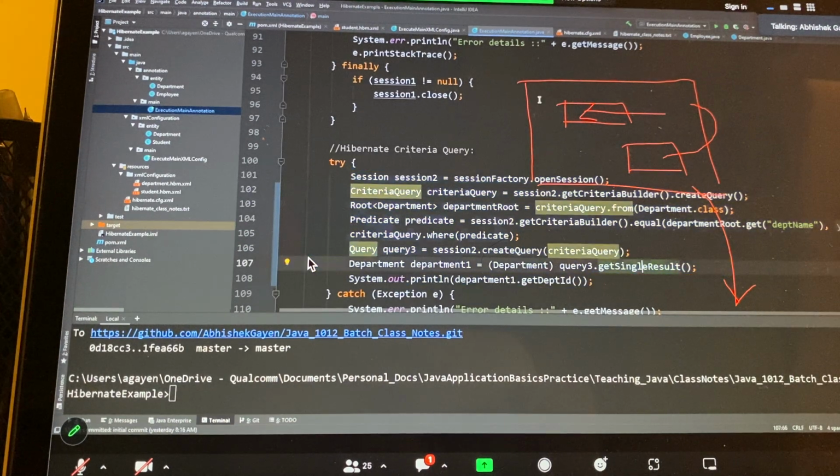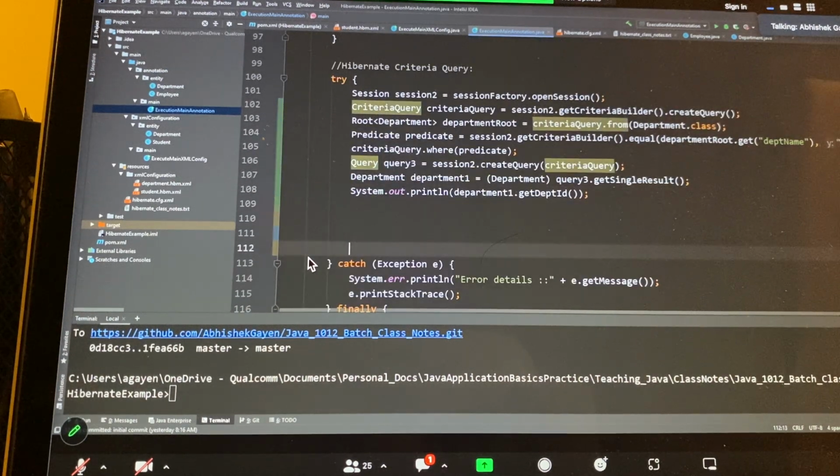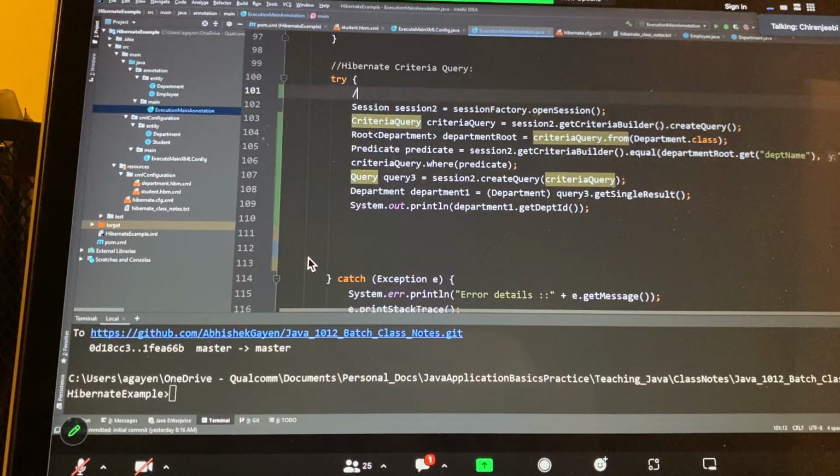The other way, I will just write it. Maybe it will not compile here. I will write it quickly, and maybe you can compare it later. So this is what you have done here in this criteria query. Now let me explain what I have done here, line by line.